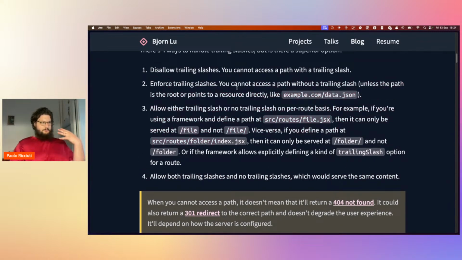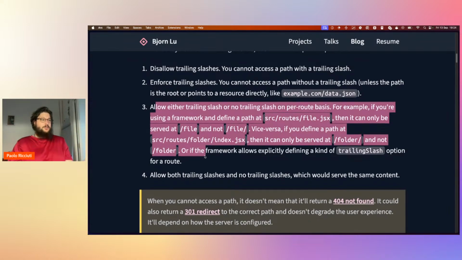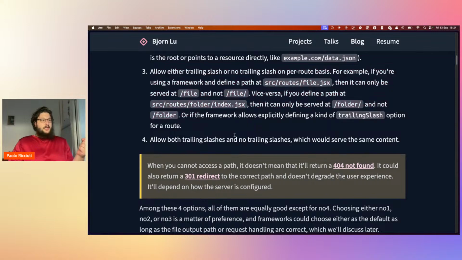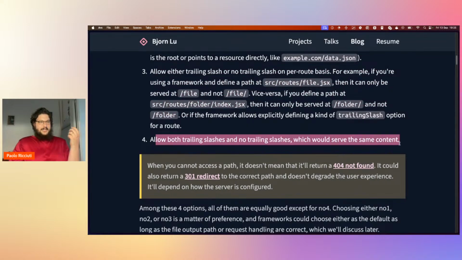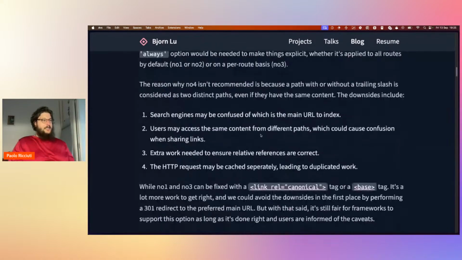You can either make a decision or allow the user to make a decision with an option. Usually it's wrong to allow both to serve the same content, because that can really lead to problems. Basically, what are those problems? The problems that he's showcasing are that search engines might be confused about which URL to index. A user can share a link, and two different links point to the same resource, which is not the best.